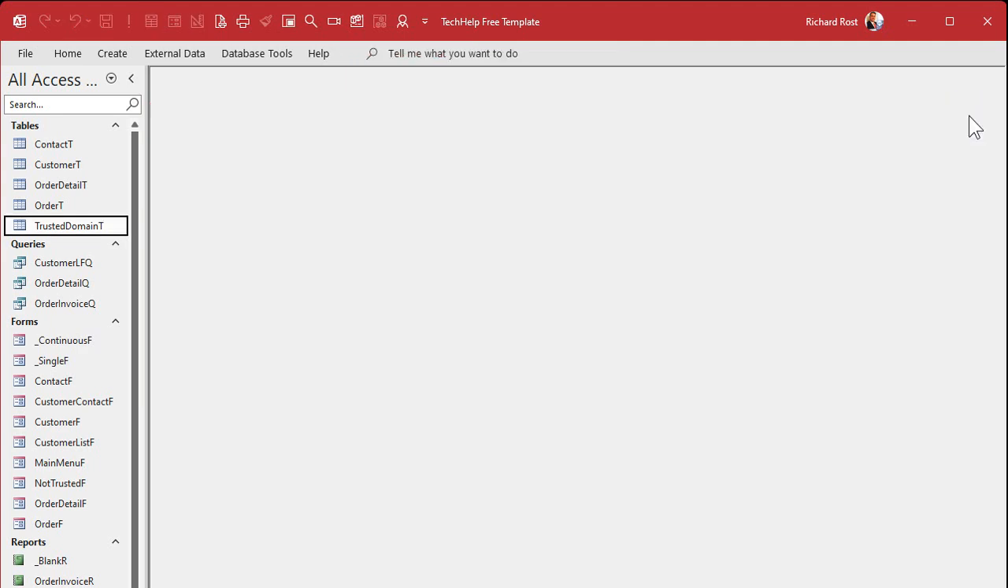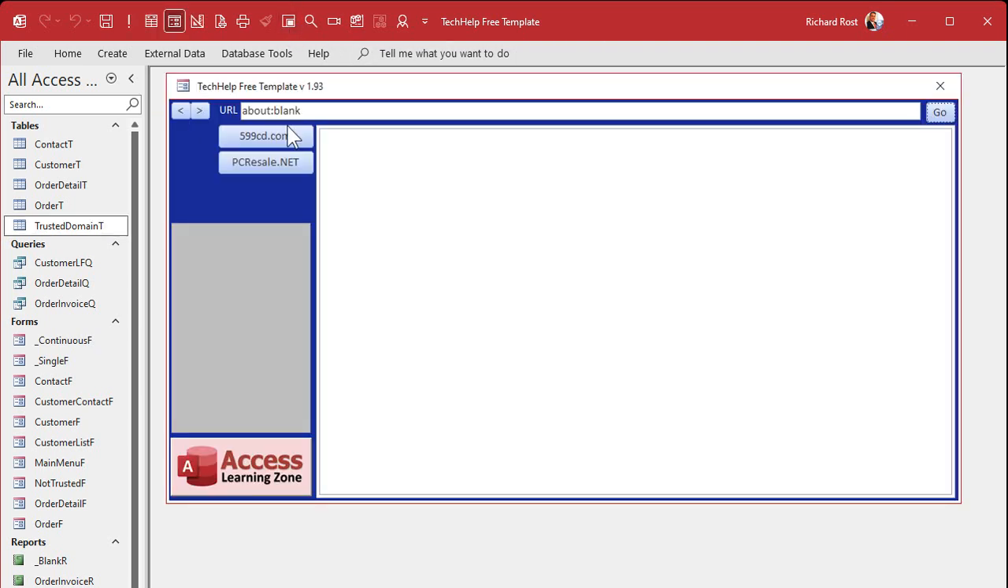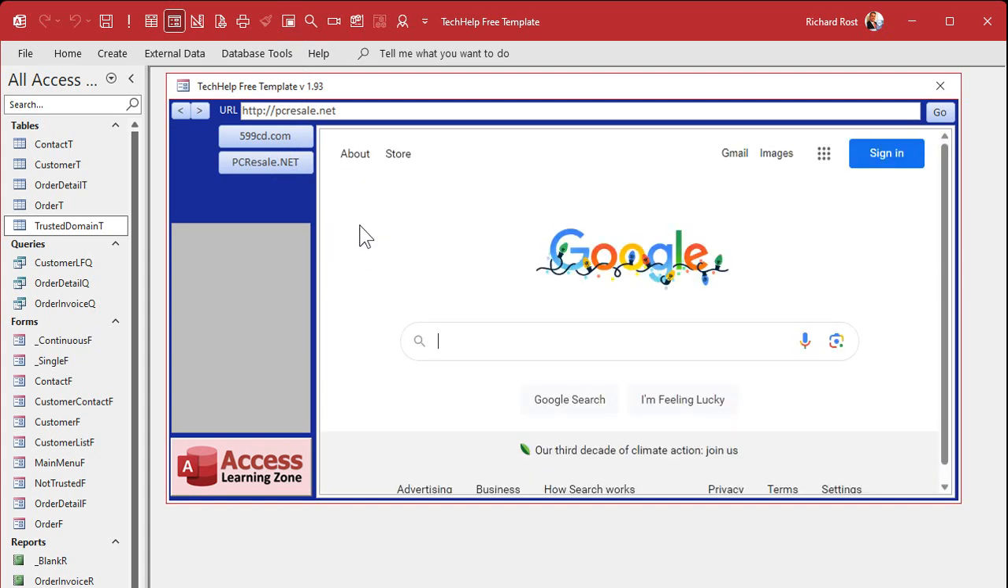All right, let's try it again. Close it, open it. PC resale, links, Google, and now we're good. So you've got to reload the browser, and you have to have the exact domain. If it's got any stuff before the google.com, you've got to have that in there too.